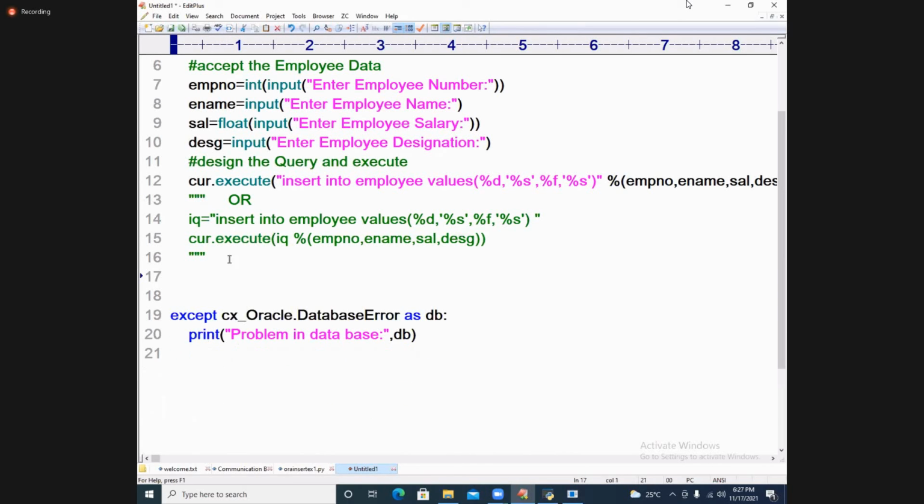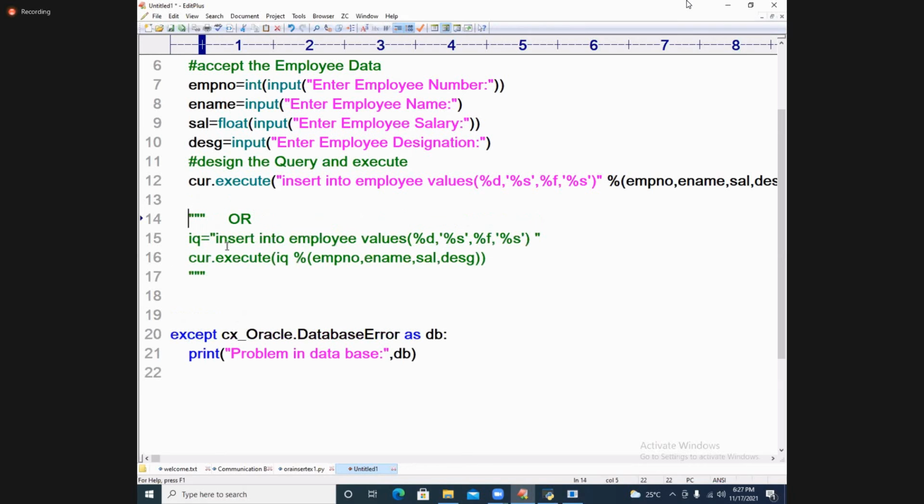Then after this query is executed, what will you say? This is like a commenting statement, or any one of it you can write. If you feel difficulty, I can write here, a single line comment, or below one, you can write it.